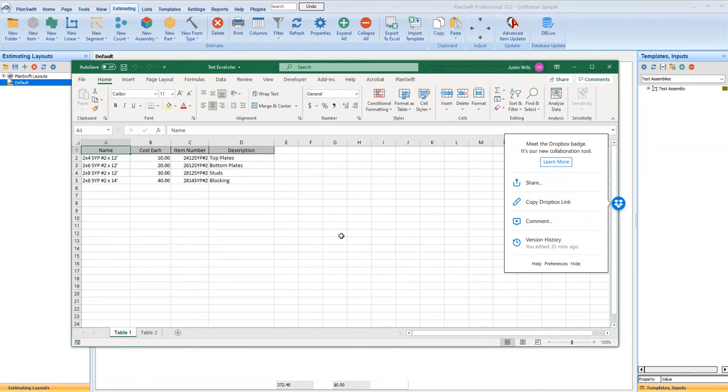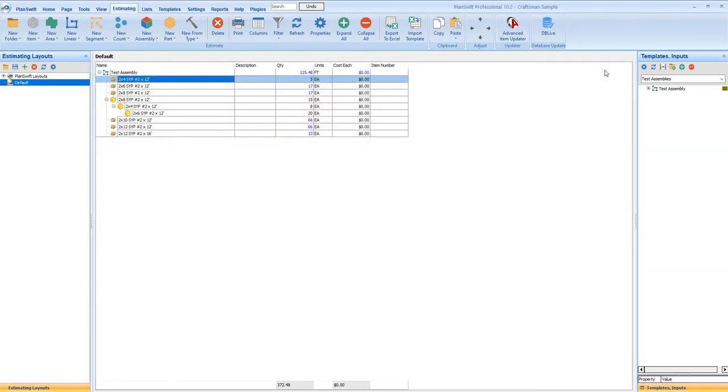So this spreadsheet is sitting in my Dropbox folder. The spreadsheets or databases that you connect to with DBLive can be virtually anywhere as long as you can navigate to it on your computer. It can be on your server. It can be somewhere out on the cloud, or of course locally stored on your computer. So we're going to go ahead and close that.